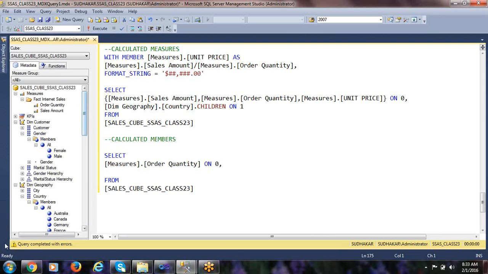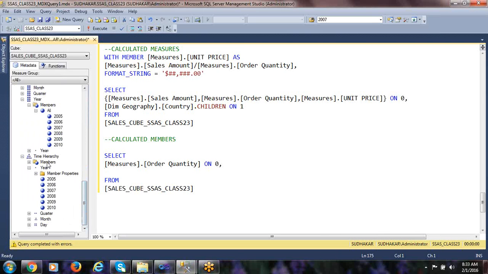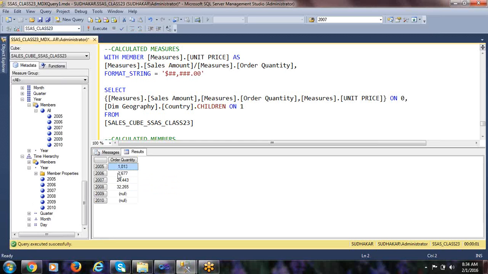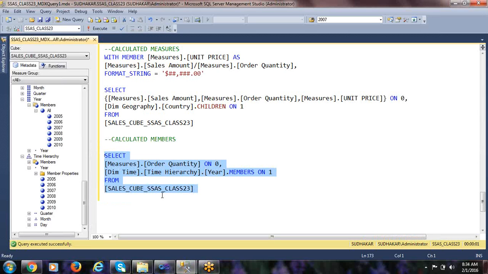Okay, so let's go to year attribute dot members on 1. Let's execute this. See, for 2005, 6, 7, 8 we have data. For 9 and 10 we do not have data. Okay, so fine. Now my requirement is to create a new attribute member here.